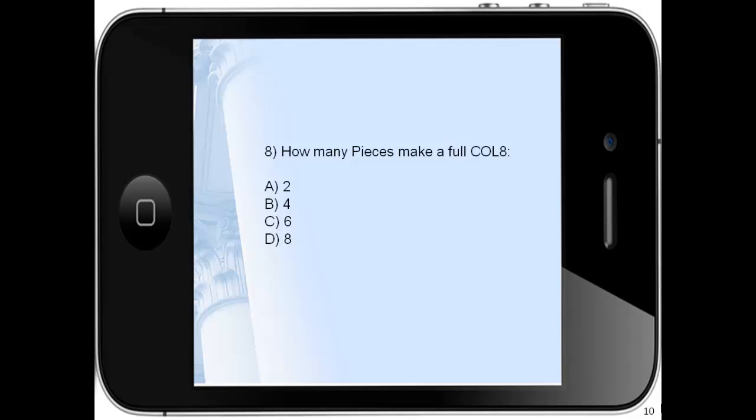Question 8. How many pieces make a full column 8? A, 2, B, 4, C, 6, or D, 8? Stop the video, make your selection, and come back for the answer. The answer is C. 6 pieces make up column 8.